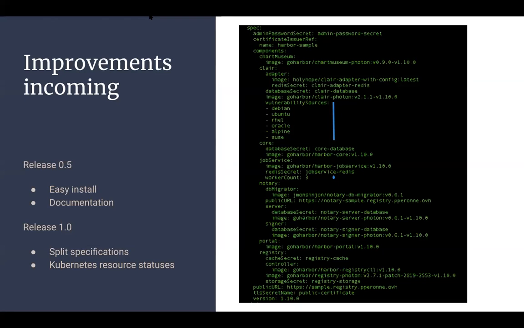Other questions? We have a question in chat. Yeah, can we scale specific services?